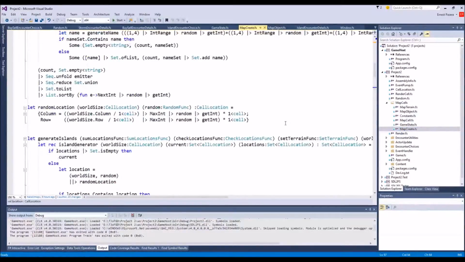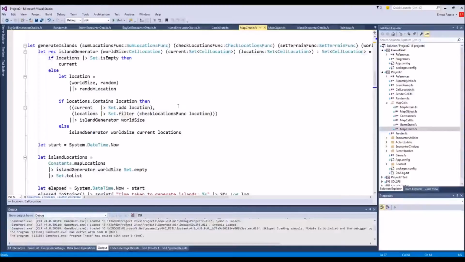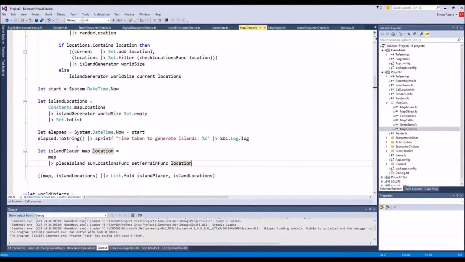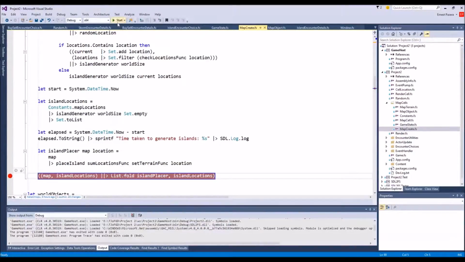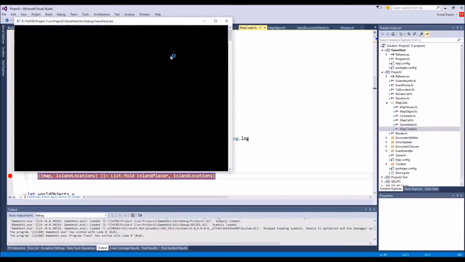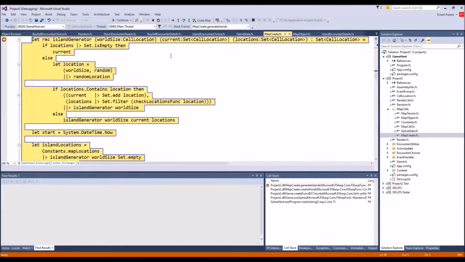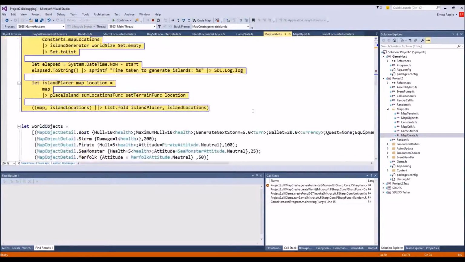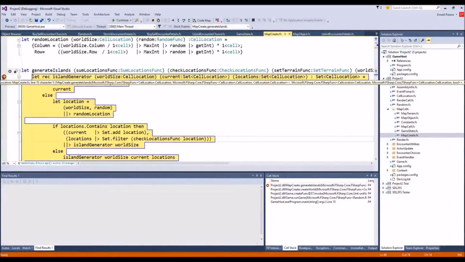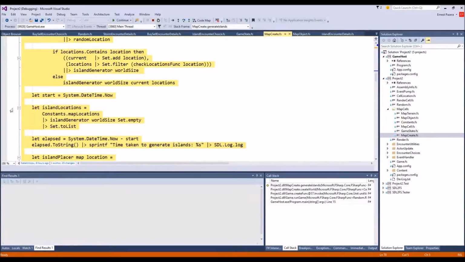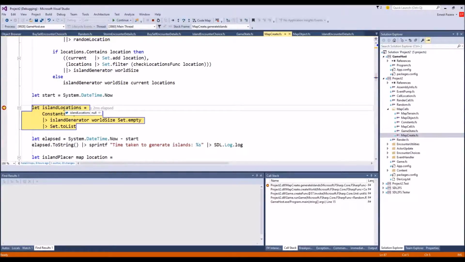So when I'm generating islands, and my island locations are right now, let's go right here. So boom. What am I stuck on? Let's put it here. Okay. Continue. So my island locations.